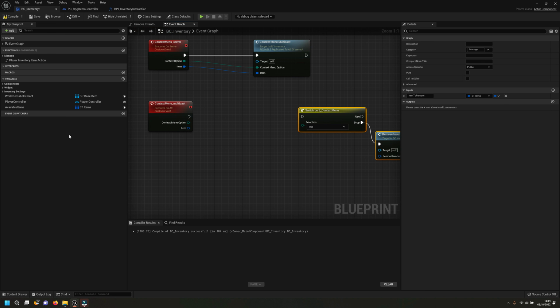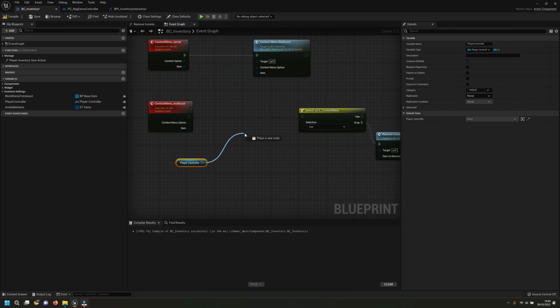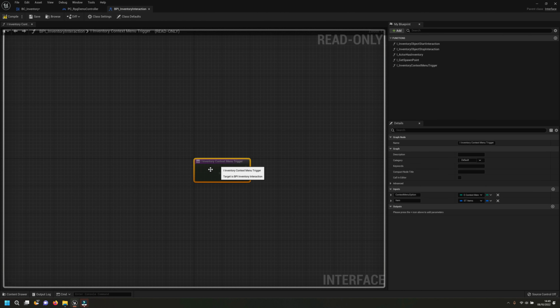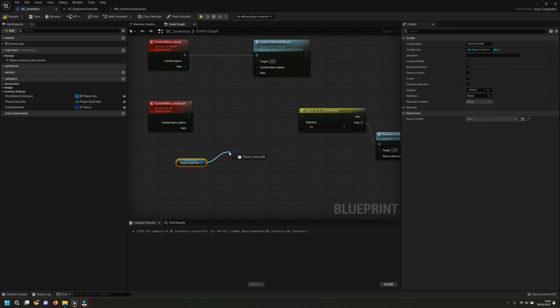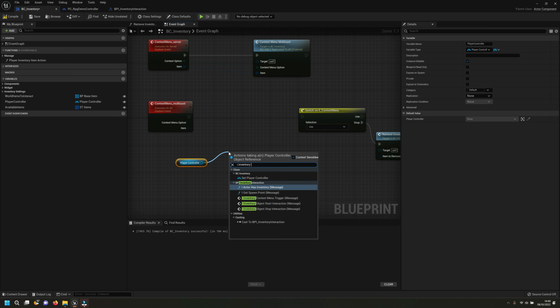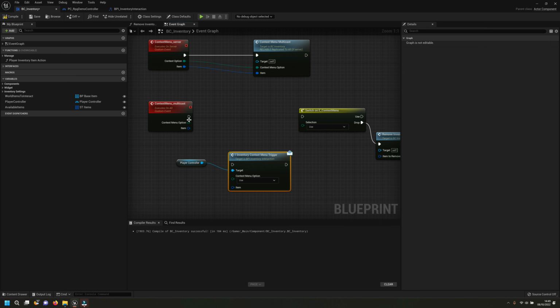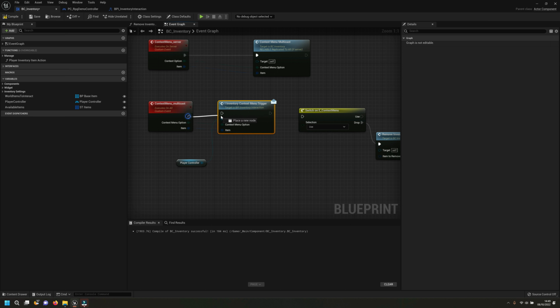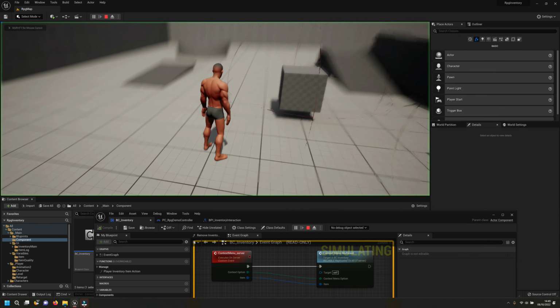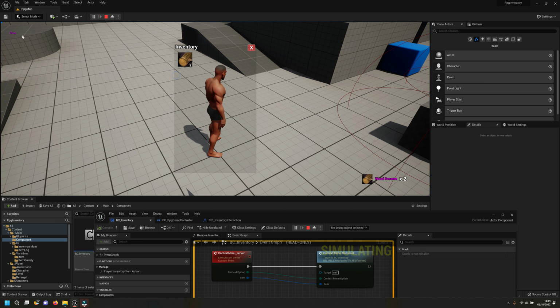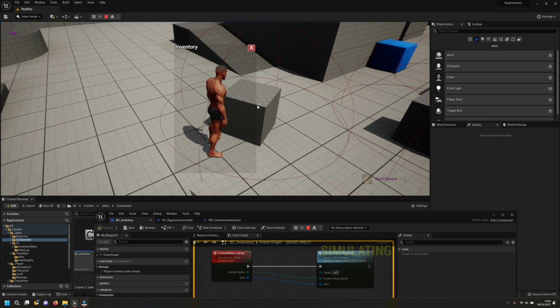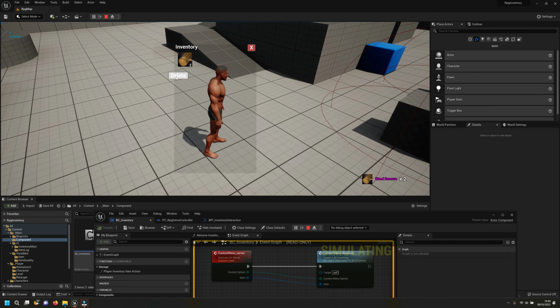It's going to unblock this. I'm going to get my player controller. Remember the method name that we call here on the interface, which is inventory context menu trigger. From here, I'm going to call inventory context menu trigger, and we're going to pass those variables in here on the interface. If you did everything right, we should be able to press play and see delete coming up here.